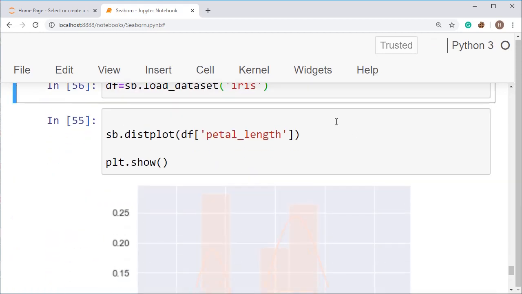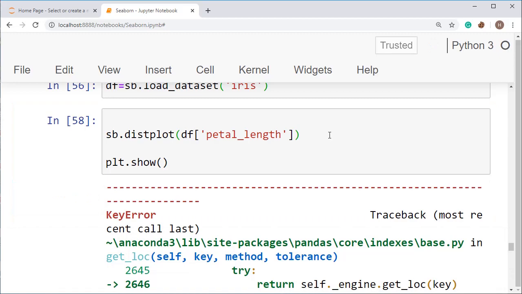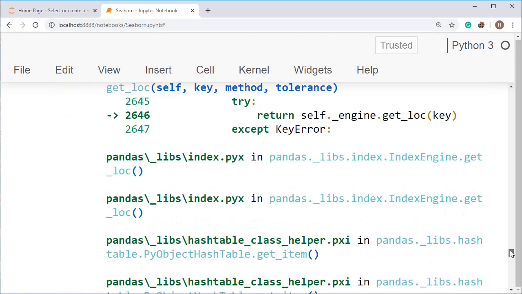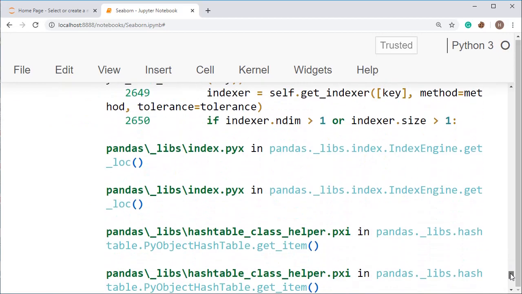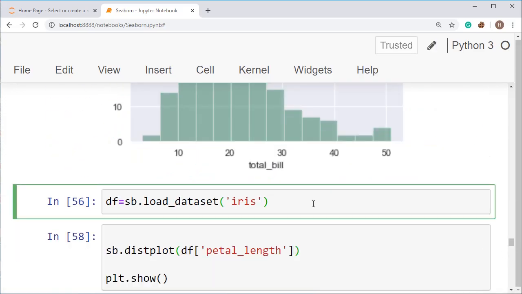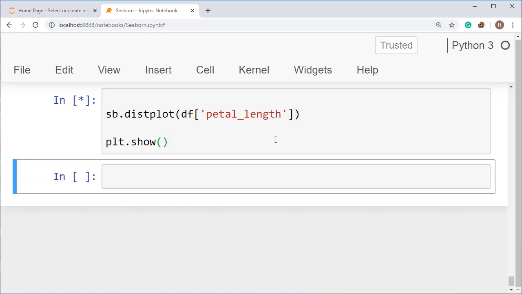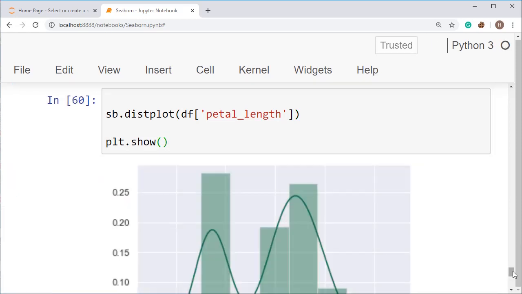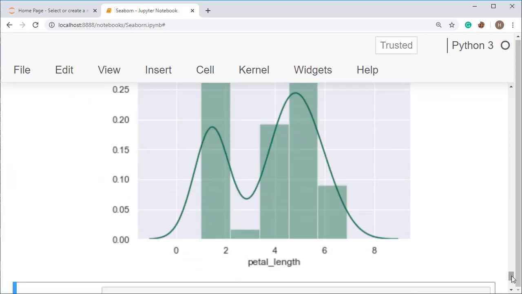You can set the color using the, now this one is showing error. And what's the error? Petal length is not defined because we have not called the iris dataset. See here, this one is our graph.